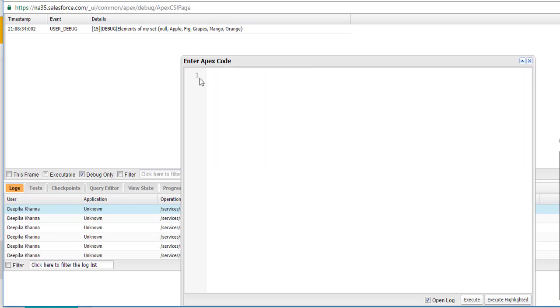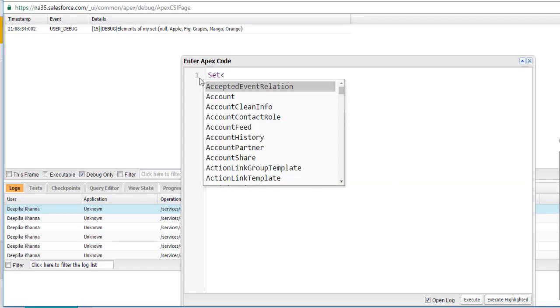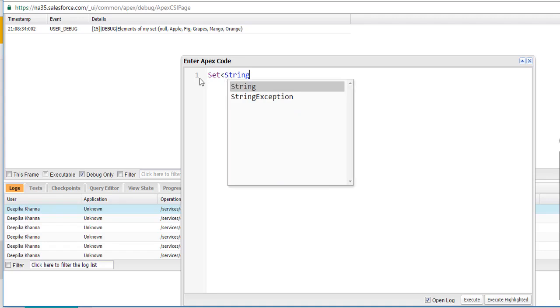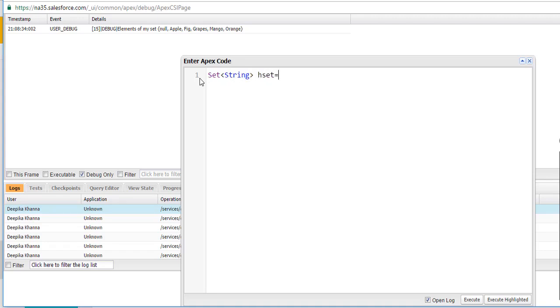First things first, we are going to create a set of string values, and the name of my set is set. It's the same syntax as creating a list. Just replace the word list with the word set and everything remains the same.